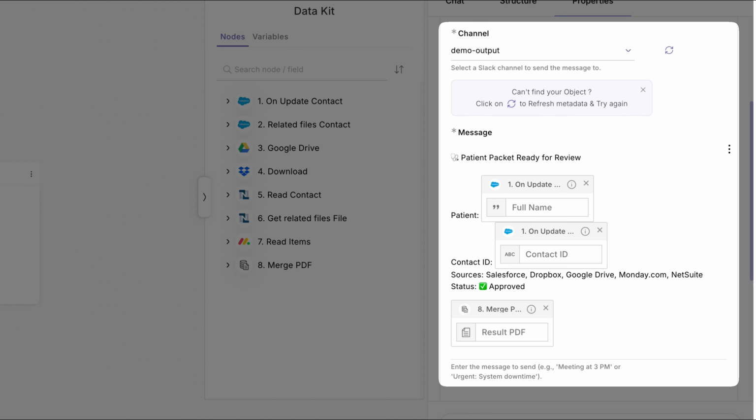You can see the message here. We've simply added some merge fields, which are the patient name, the contact ID, and finally the merge PDF result that will be pushed into Slack. So a lot of nodes put together to bring this entire process from 1 hour per patient to 5 to 10 seconds. Let's dive into the demo and show you the entire process.